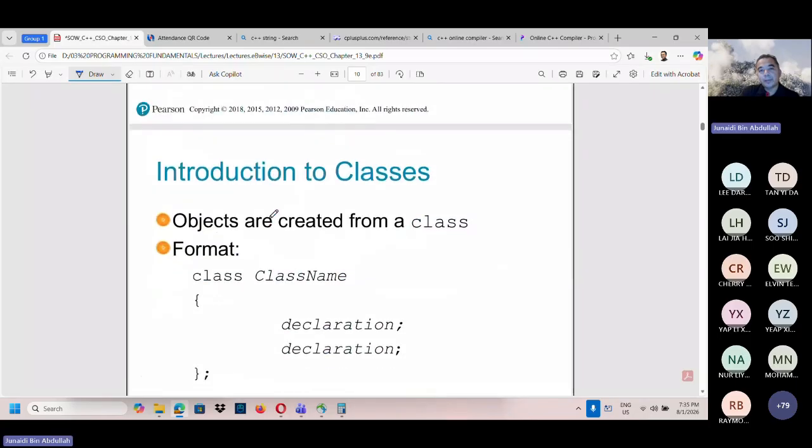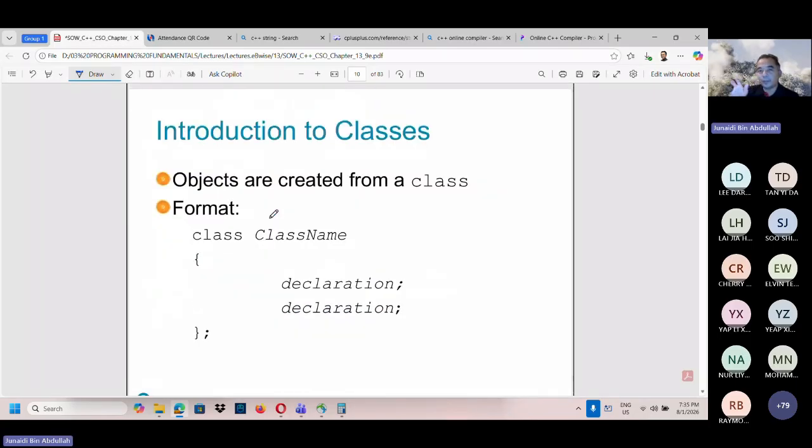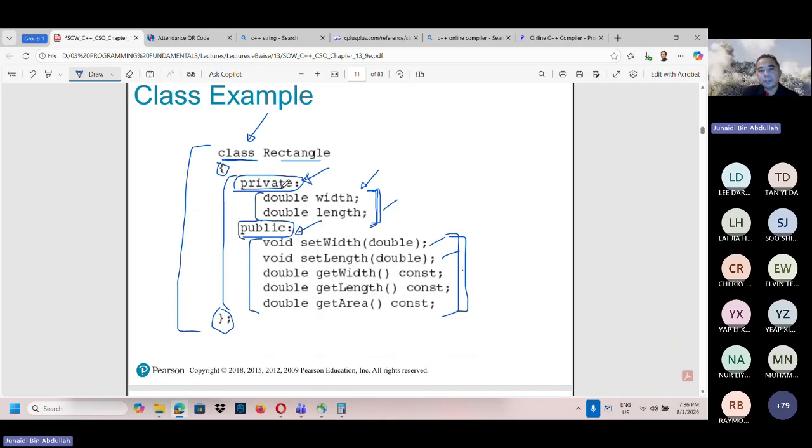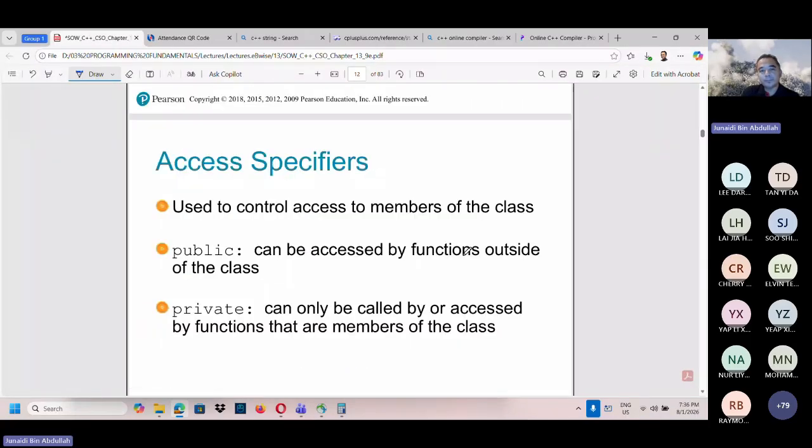Let's move on to the hands-on part: how can you create a class. To create a class, you just write class and then the class name, and then exactly the structure like struct. Then these will be your attributes and also your methods. Here we have two attributes that are private and your methods are all public. How to use a method is quite similar to how you access a member variable using the dot operator. Now, access specifier.